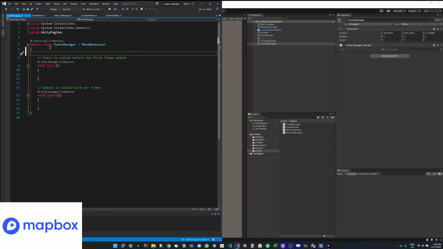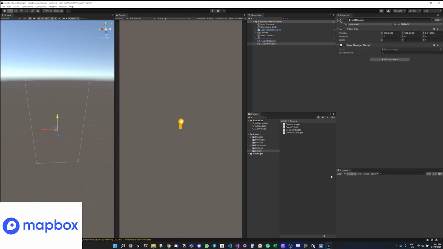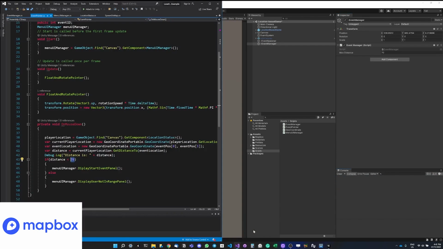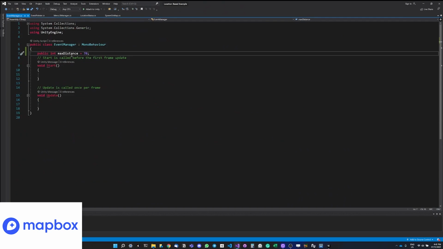So here, I create a public integer called, let's say, max distance. So the maximum distance that I can be away from the event. And let's do like 70. So here, instead of passing this hard-coded number, I can access this max distance.